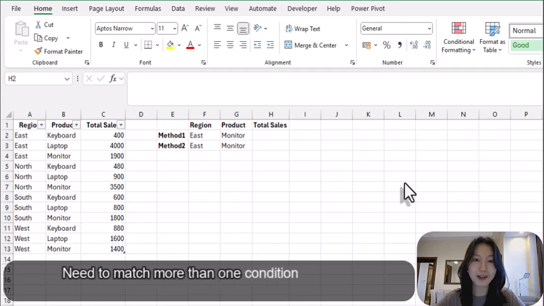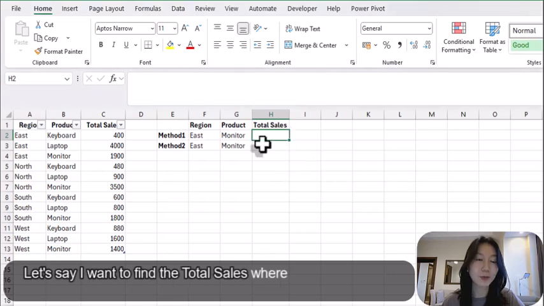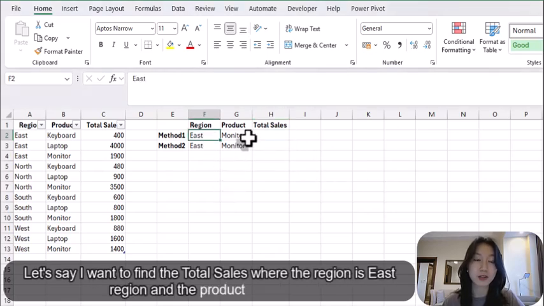Need to match more than one condition in Excel? Today I'll show you two ways to do it using XLOOKUP. Let's say I want to find the total sales where the region is East region and the product is monitor.